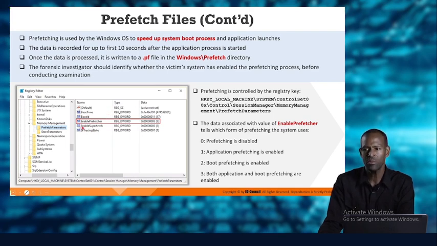And in HKey local machine, current control set, control, session manager, memory manager, etc. I think I had talked about HKey local machine software current control set earlier. It's actually system current control set that I was talking about. So just to go back to the registry hives, but either way, it doesn't matter that much.